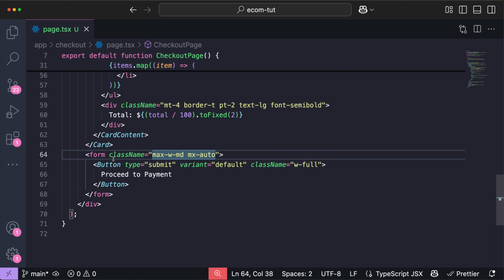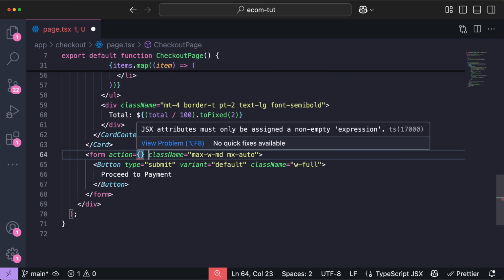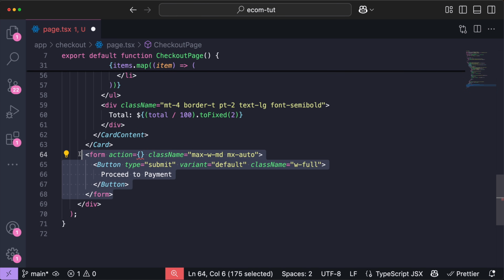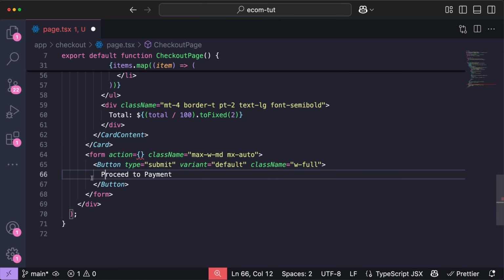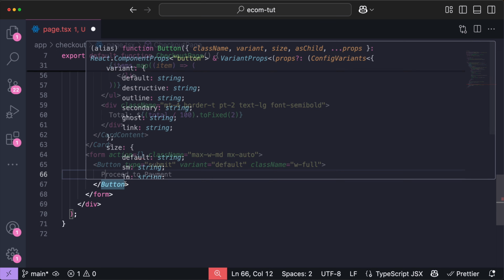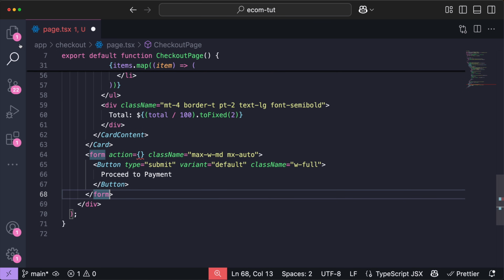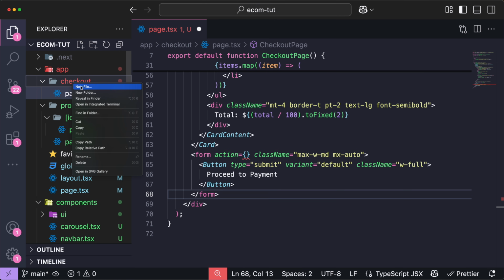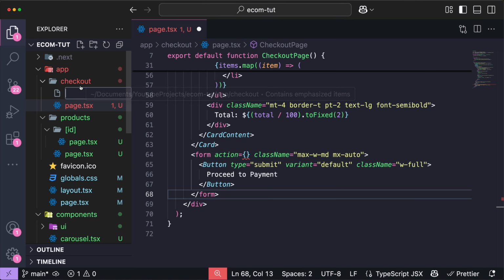Now to do this, we want to actually pass in an action to this. An action is going to allow us to call this function and pass the form data inside of here to a server function that we'll then use to make the connection to Stripe. So I'm going to create a separate file. Let's call it checkout action.